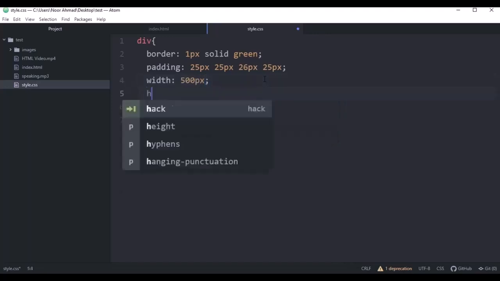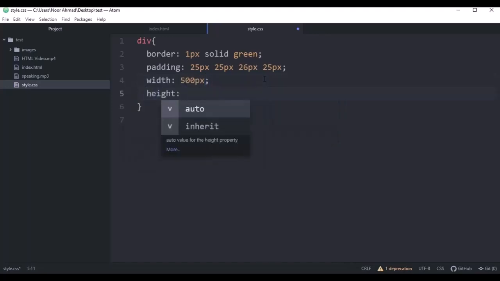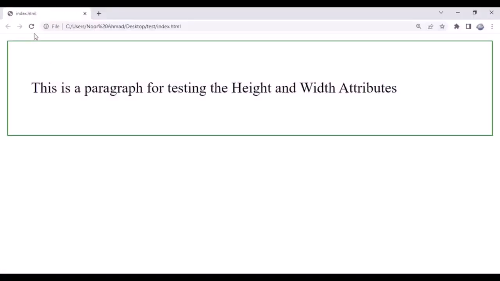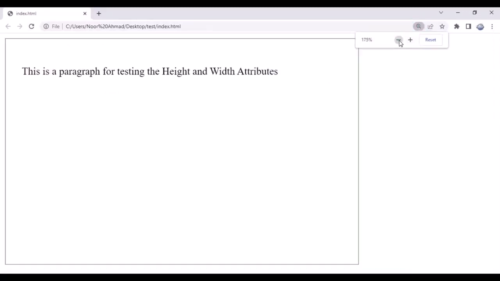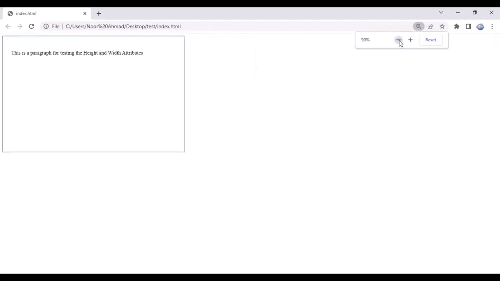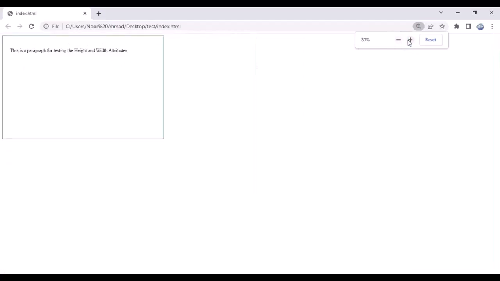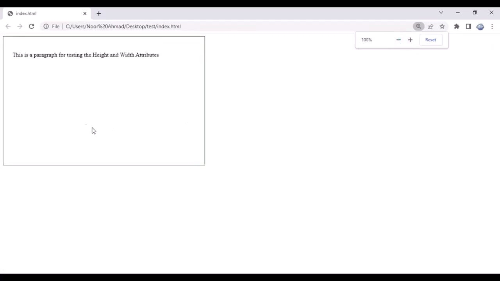And for height, we are going to set 300. Let's set this 300 pixel. Let's save this. Now let's refresh the page. First, let me re-zoom this. Make this 100. Alright, so that's it.